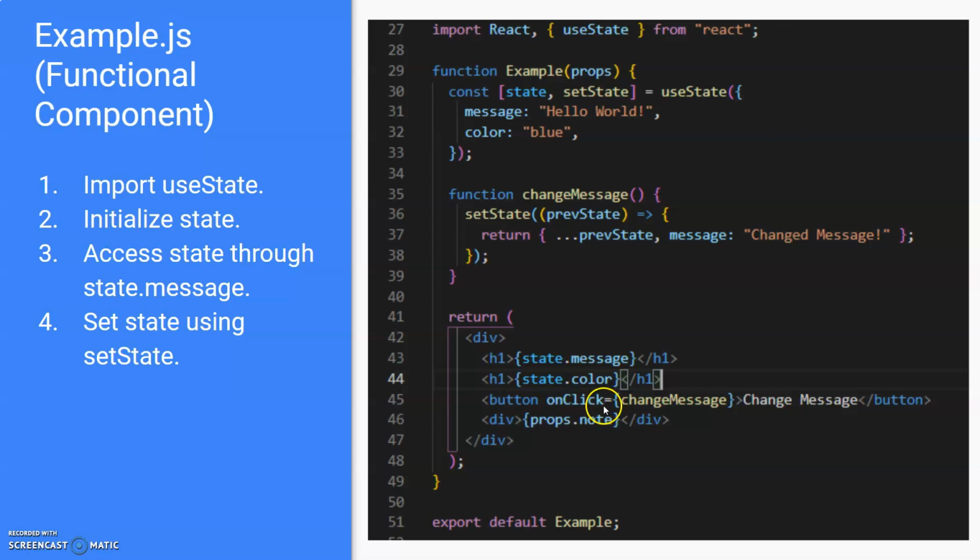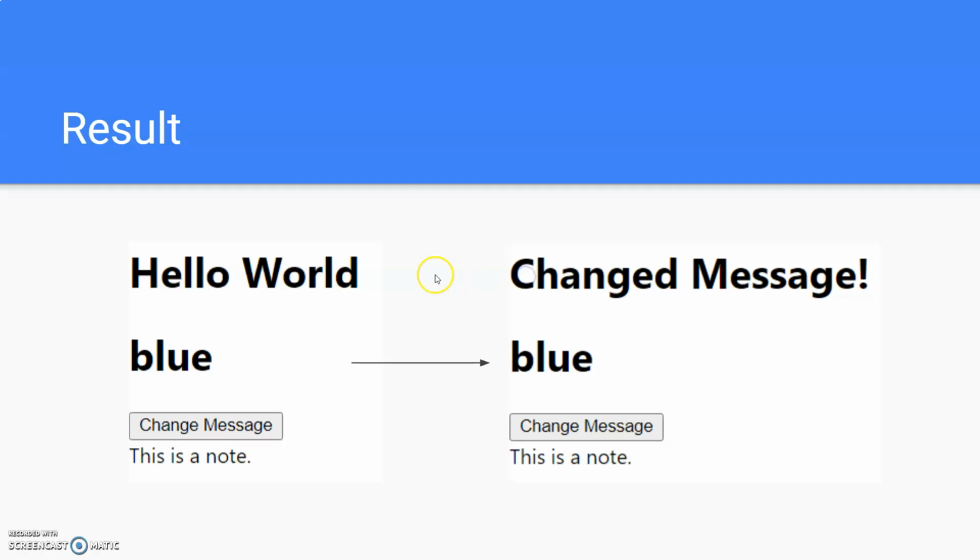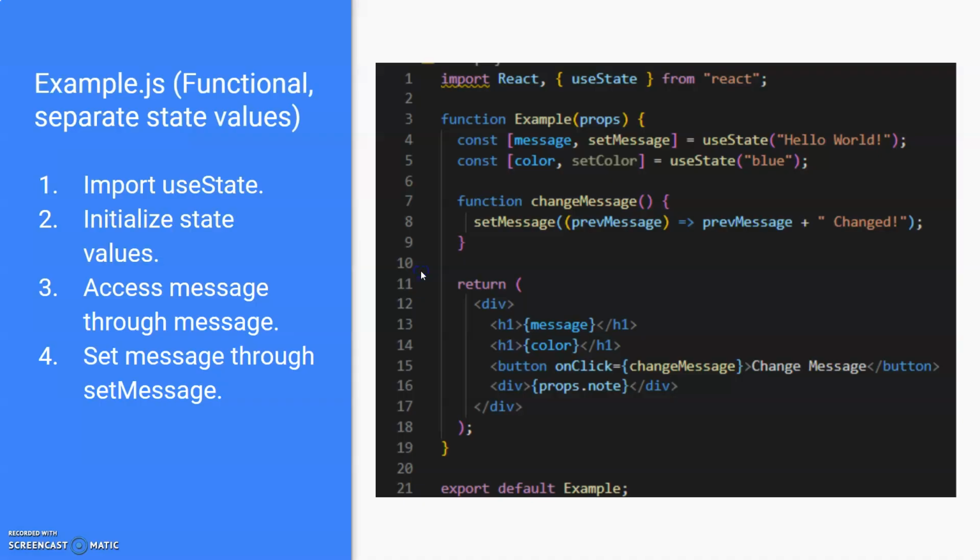Just like the last example, we have a click event, changeMessage, but instead of setting the state directly, we use setState, which is going to take our previous state and return the spread of our previous state, as well as the changed state value, which is just the message. So we get the same result.